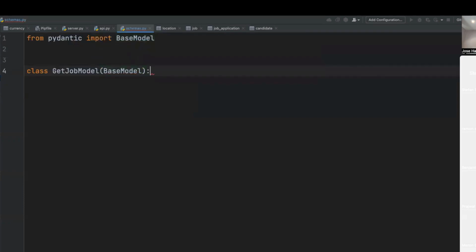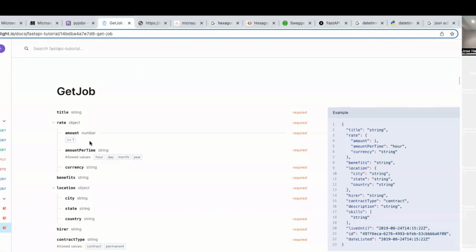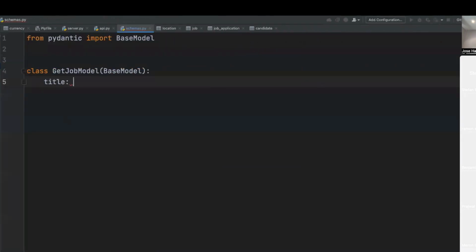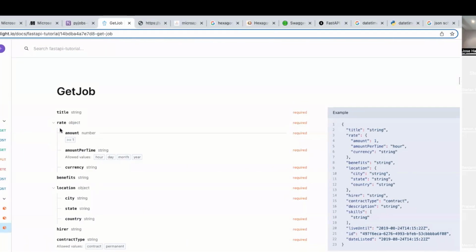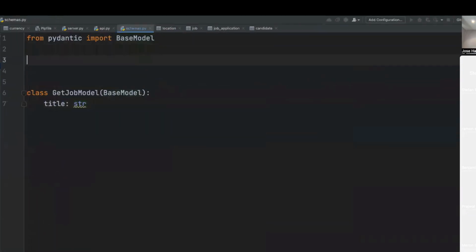So base model is the Pydantic base class that gives us all this validation functionality and the ability to transform our objects into JSON schema representations as well. So here we declare our properties as the attributes of the schema, as properties of the class, and we set the type using type hints. So we say title is a string. Then rate is an object that has amount, per time, and currency properties. So let's create that object separately.